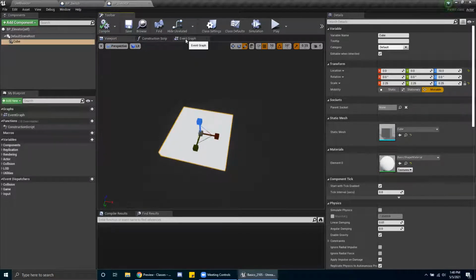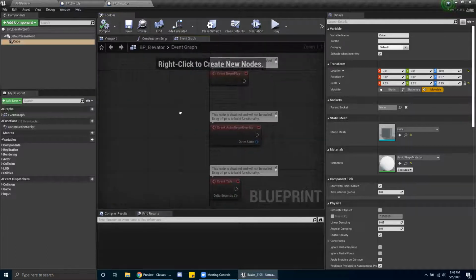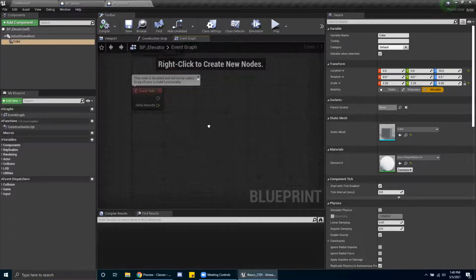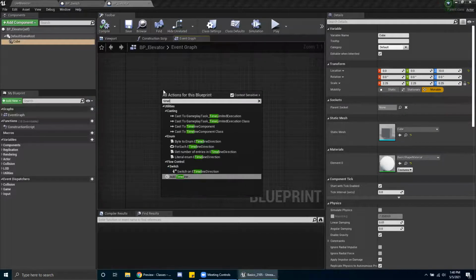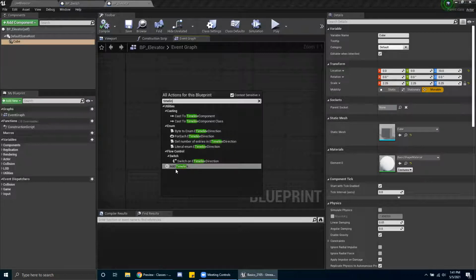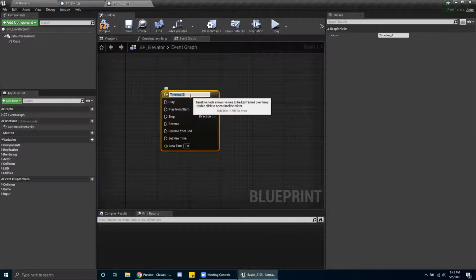And our event graph. So you mentioned the timeline. We'll use a timeline to animate this elevator going up and down between 2 points. There's a bunch of different ways we could set this up. We will use a timeline, so let's go ahead and create a timeline to get something animated real quick. There's an add timeline option if we just right click. We'll name our timeline.